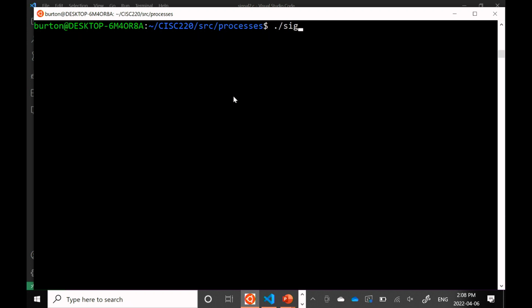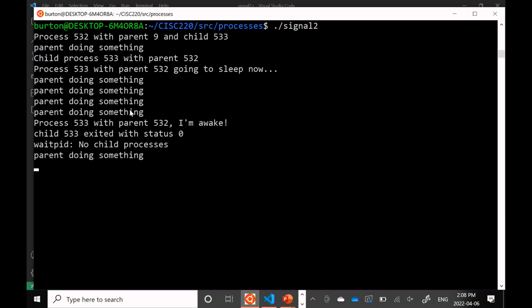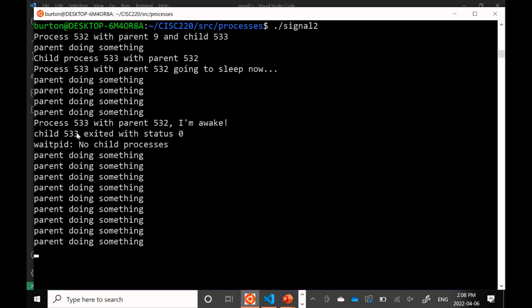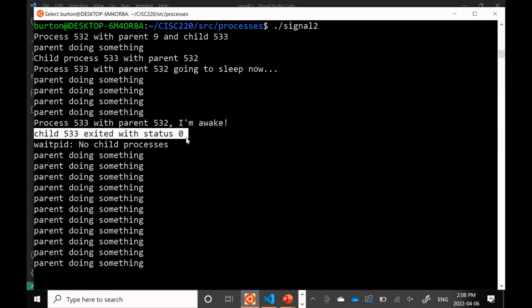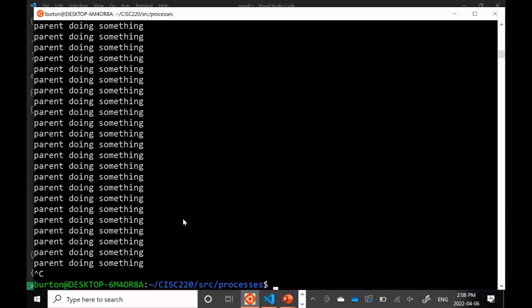Okay, so let's see what happens when we run that. So there you go. The parent's doing something, and there's no loop here. The child process finishes, the signal handler catches the child process finishing and prints out the exit status of the child process, so there's no orphan process or zombie process here. And then the parent keeps on going and doing its thing, so this is just going to run forever.